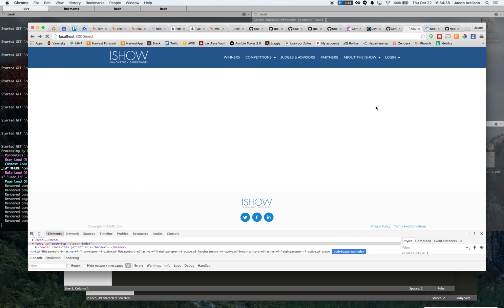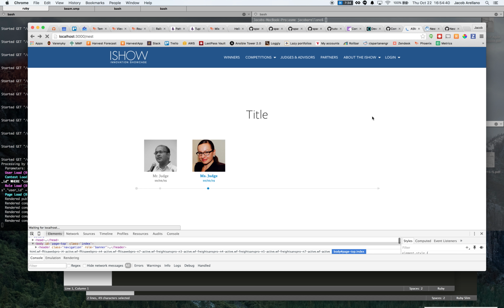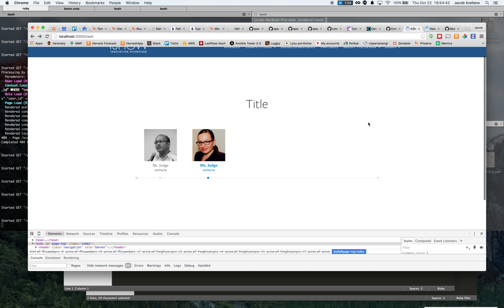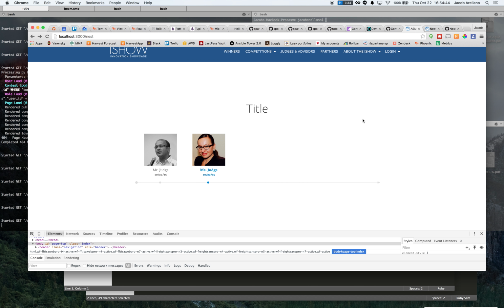And now, whenever we refresh this page, we will see, boom, look at that. We have our little timeline component that we've built. It's so fancy. And yeah, that's it working.